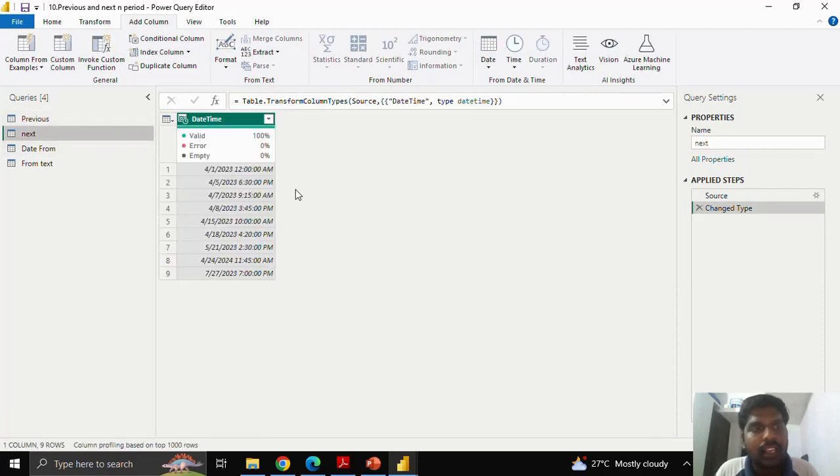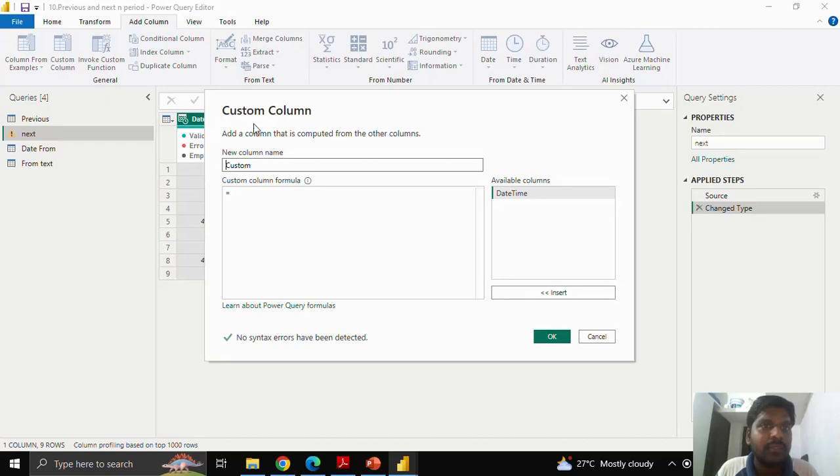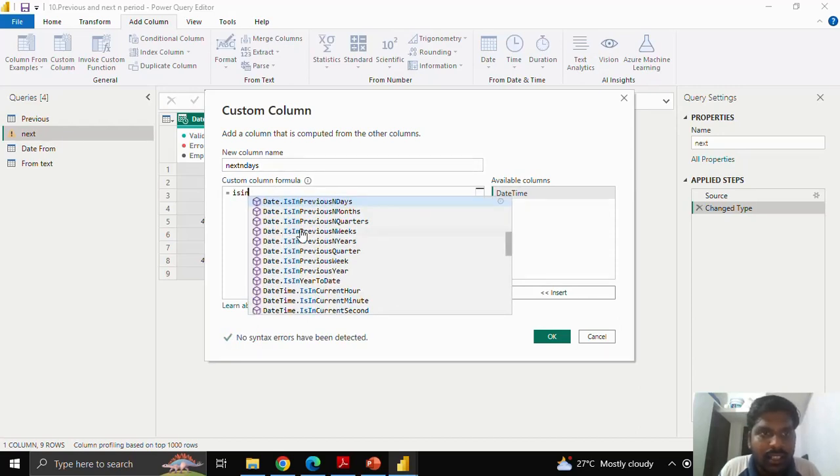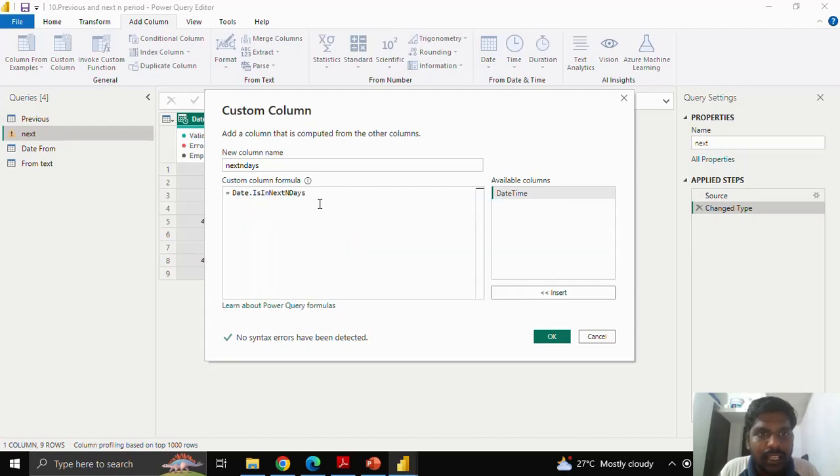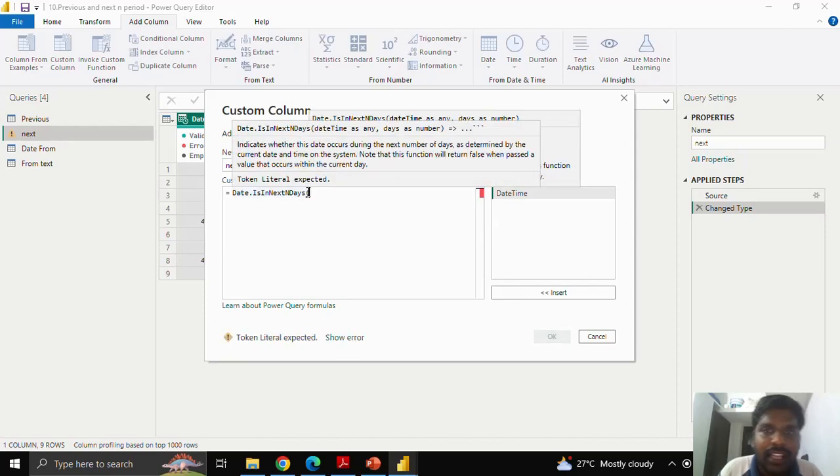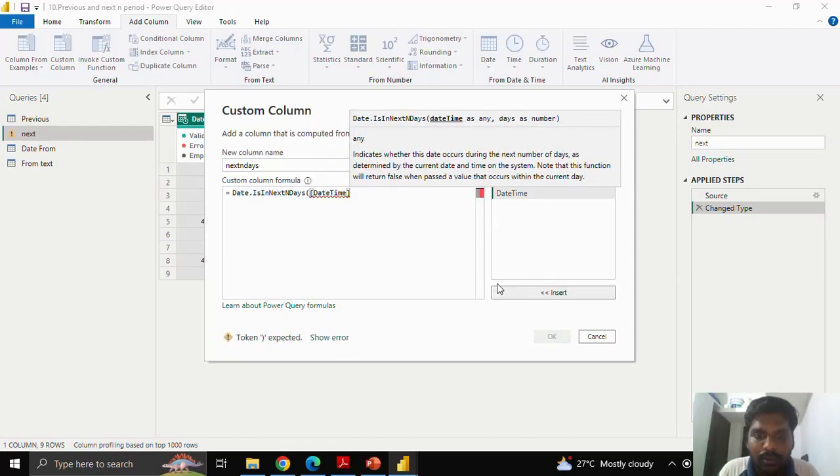Similarly, let us quickly go through the next related functions. I'll go to Add Column and create a custom column. I'll type next n days. As I type is in n, you can see the next n days function is visible. I'll click on that: Date.IsInNextNDays. It will check the next few days that I provide.